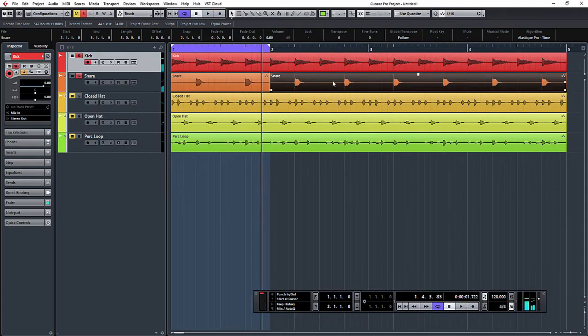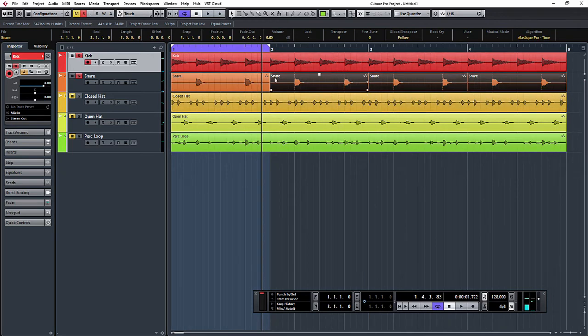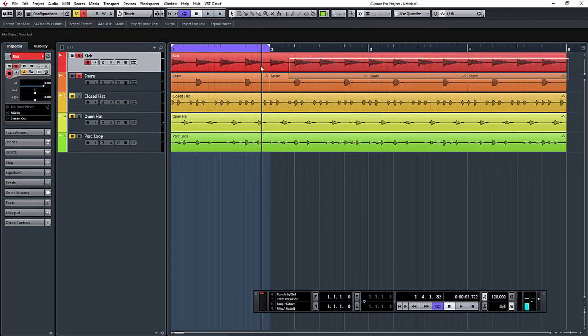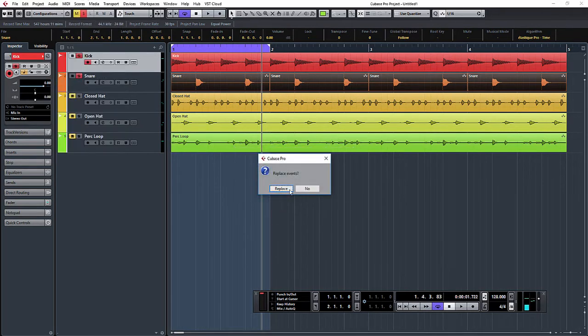Then once we've done that, I'm going to delete that second section and copy it across. So now each one of these will be the same. I'll just quickly select audio, bounce selection, replace. And that's just quickly for me instantly created this loop now where every second snare is shifted. Just makes things a little bit easier.